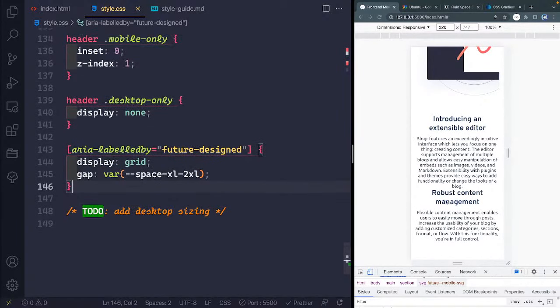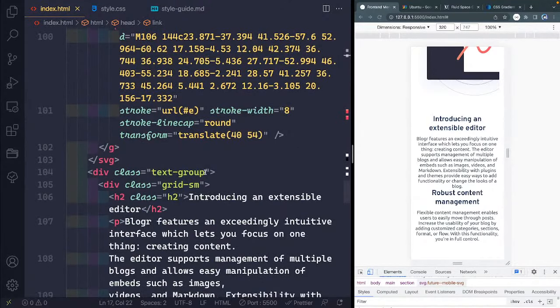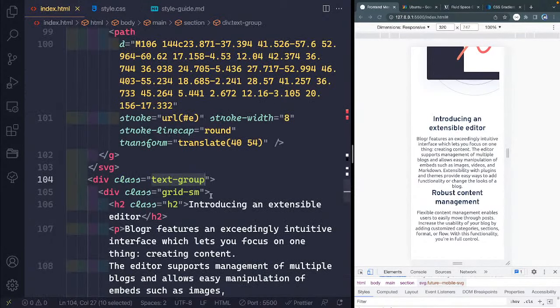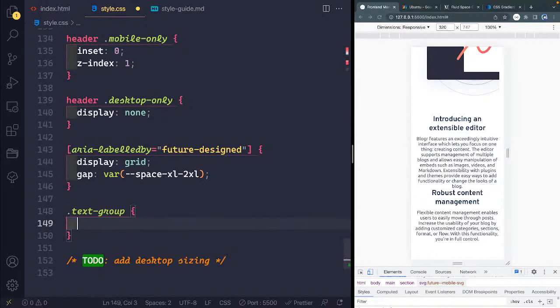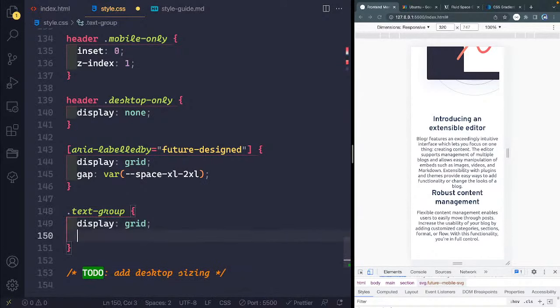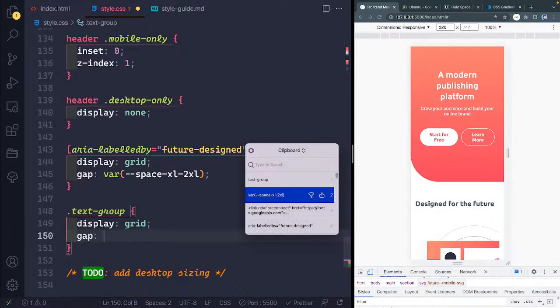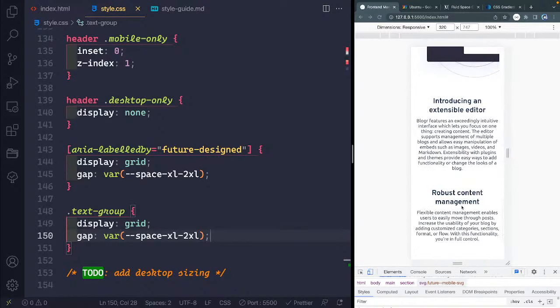Let's also take our, what is this thing? Let's do that next. Text group, maybe? No, that was this section. Oh no, yeah, that's right. So text group. Let's call that. And let's do display grid, and let's use that same gap. So maybe I should actually have set up a utility class for that, but that's all right. So we got that all spaced out properly there.